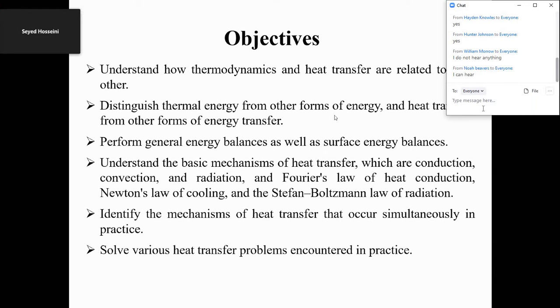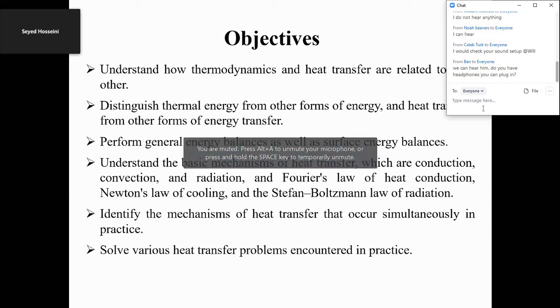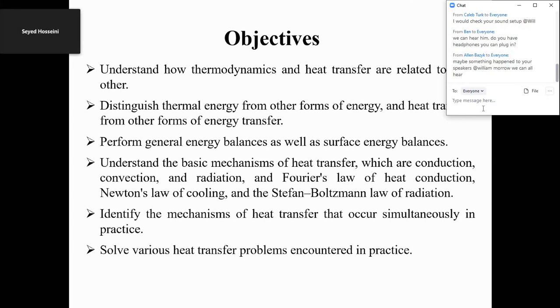Okay, and identify the mechanisms of heat transfer that occur simultaneously in practice, and solve various heat transfer problems encountered in practice. Sometimes we just have conduction. We discuss this case. Sometimes we have conduction and convection, and sometimes we have conduction, convection, and radiation simultaneously. Okay, and in this course we are going to discuss them.